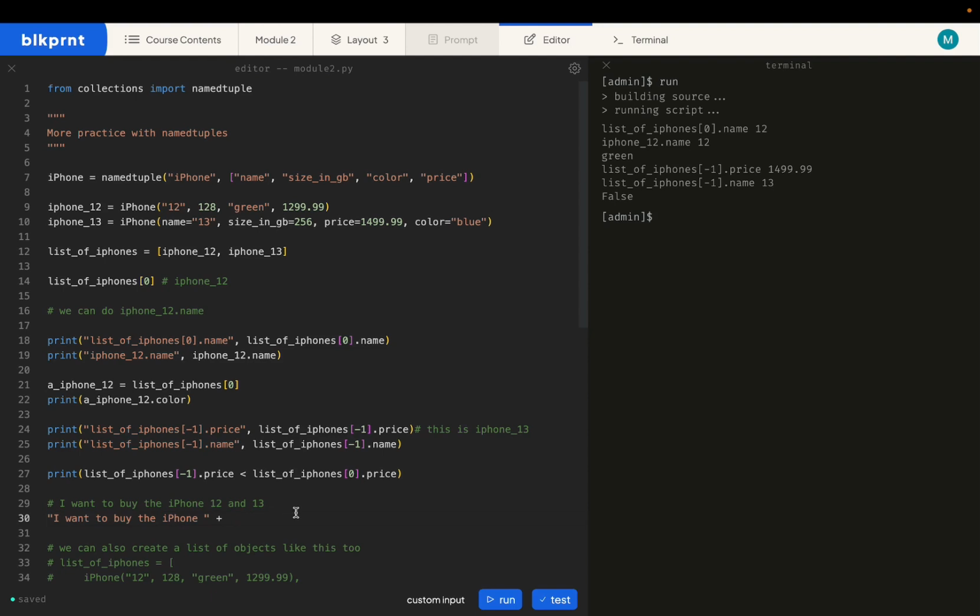So we can do this in one of two ways. We could use list of iPhones at the 0th index and do dot name. Alternatively, we could also just do iPhone 12 dot name. Let's go ahead and use indexing and use the list of iPhones. Next, we'll have a plus. And we know that we want a space between the 12 and the word and. So add a space. And then we'll add the word and. And then we'll add another space because we know we want a space after the word and before 13.